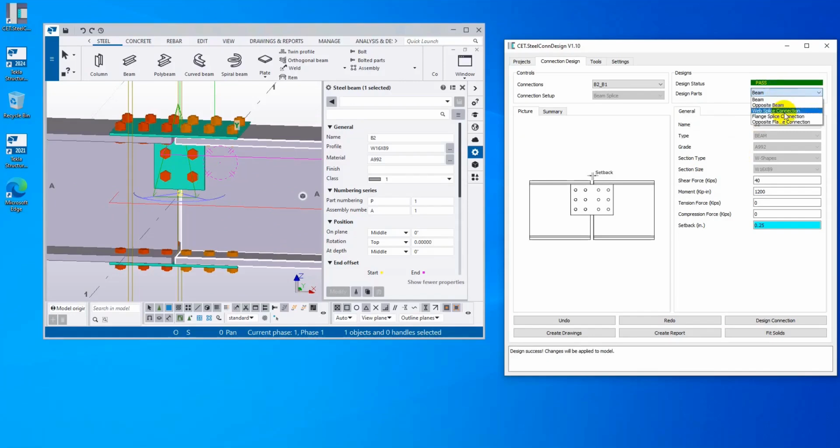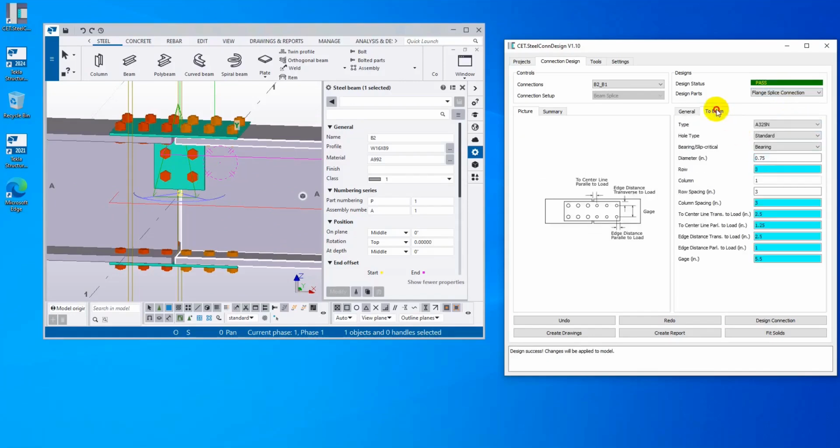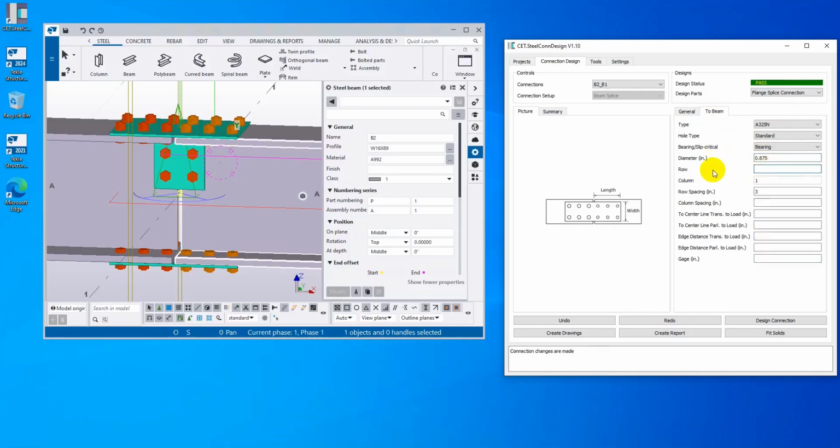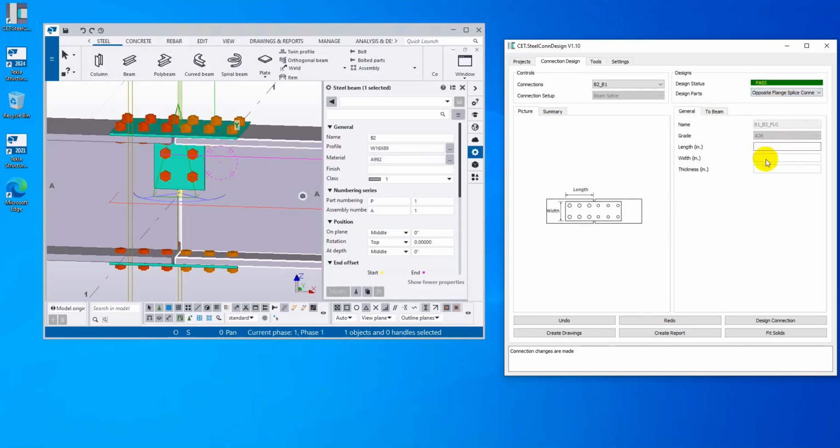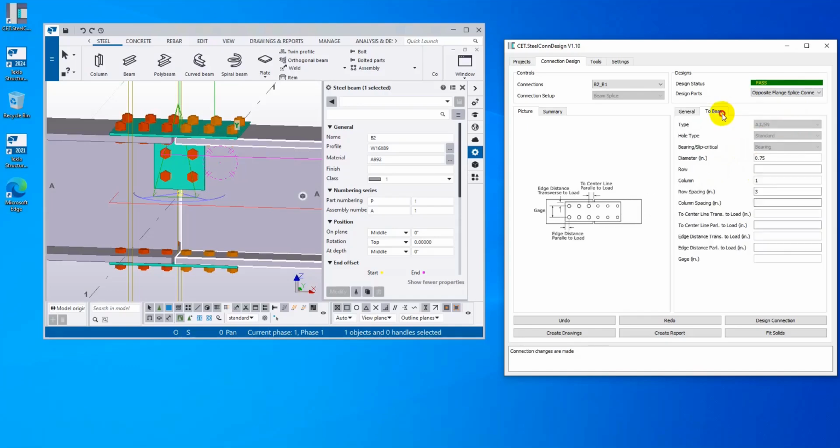Selecting the flange splice connection allows for modifications, such as changing the bolt diameter to 7/8 inch and the row number to 5. Adjusting the opposite flange plate to match the same bolt row number ensures consistency. After redesigning, the updates will be reflected in Tekla.